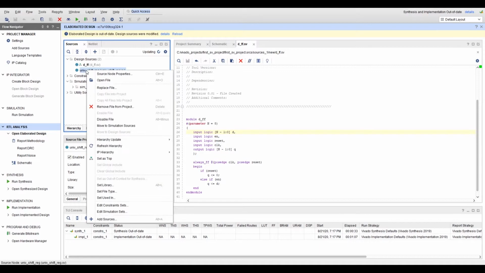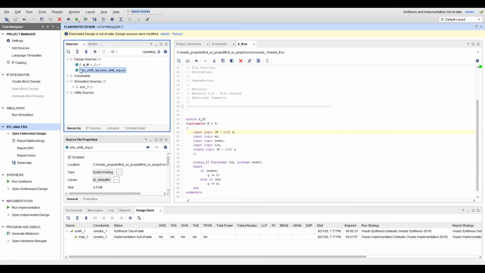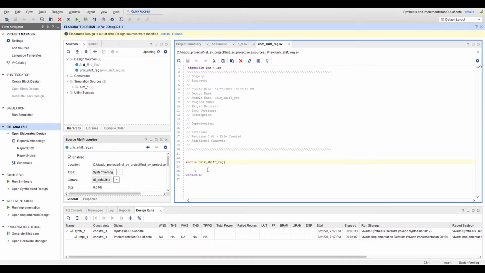Alright, so we're going to do this. I'm going to make it my top file. I'm going to use a parameter, and I'm going to call it N equals 8 for the number of bits, just to make it more generic, more scalable.